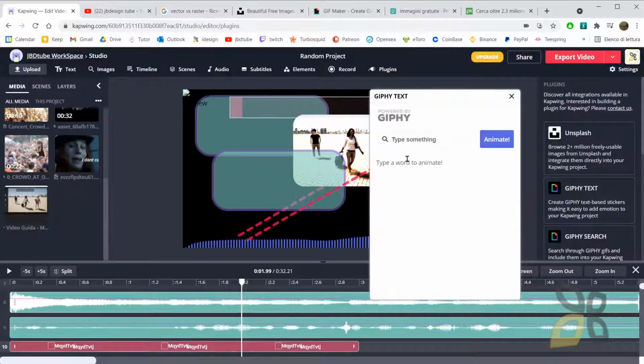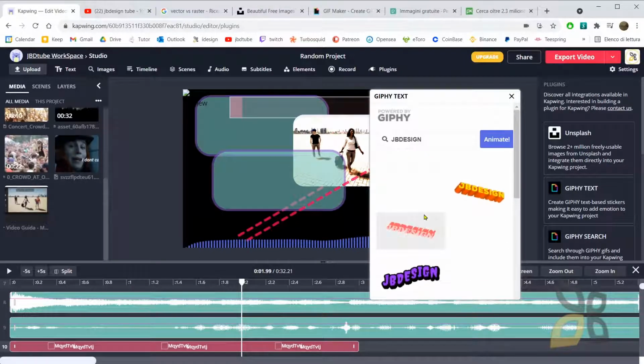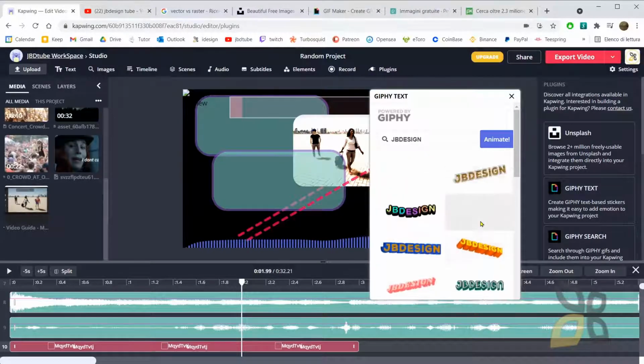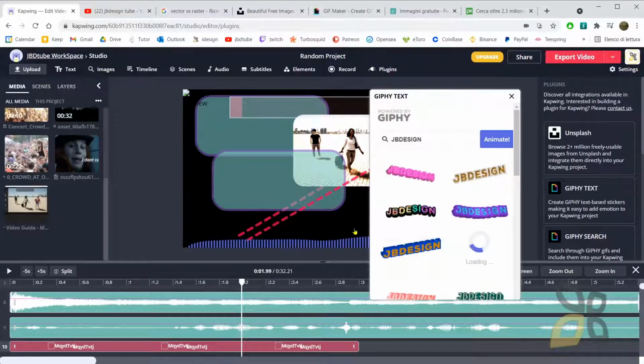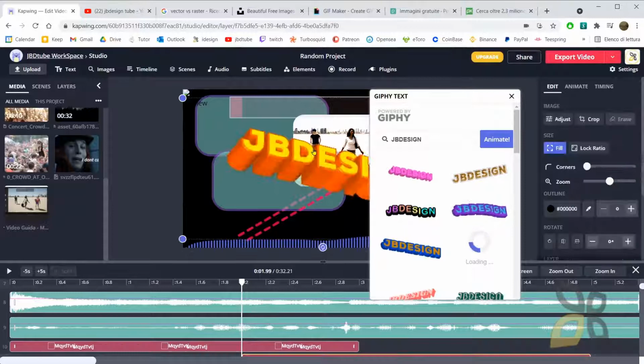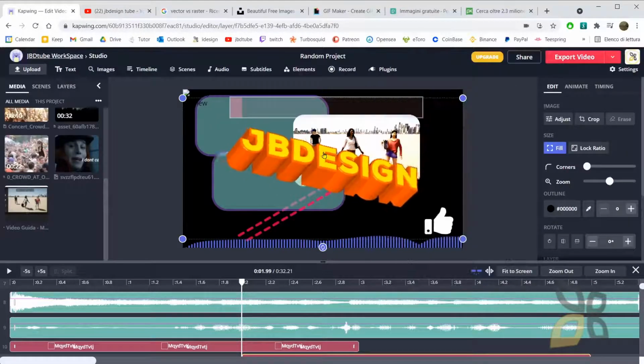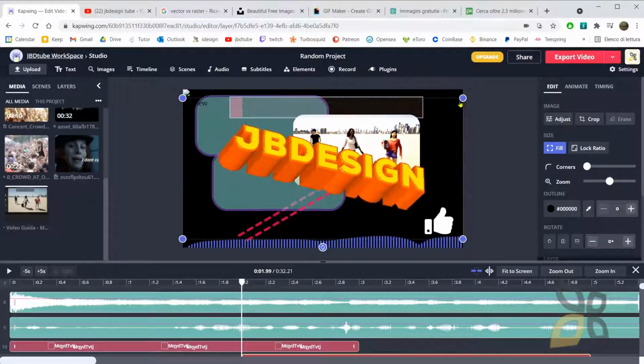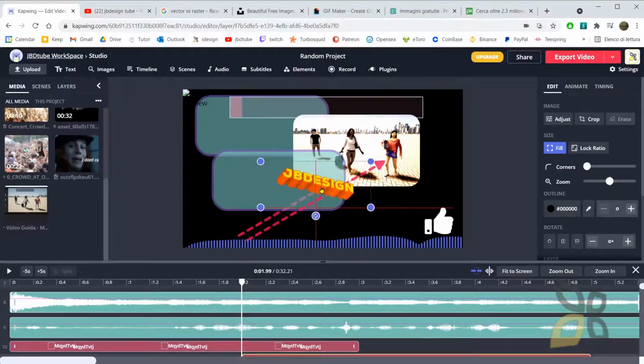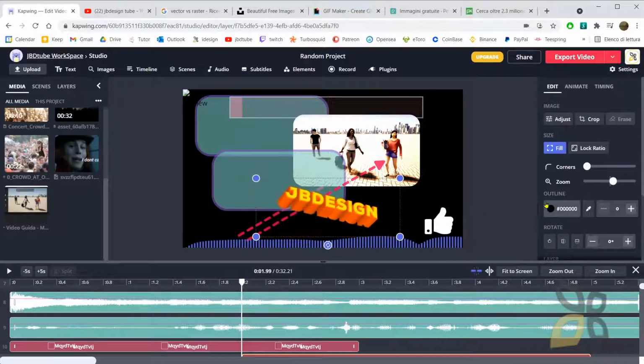Let's go to the Giphy text. Now let's type something. Let's type JB design and click on animate, and this will give us different possibilities to animate our text. So let's say I want this one here. I will click again, and this is gonna bring it directly into my composition. All right, now it worked. And maybe I want to scale this up. There you go. And let's move on.